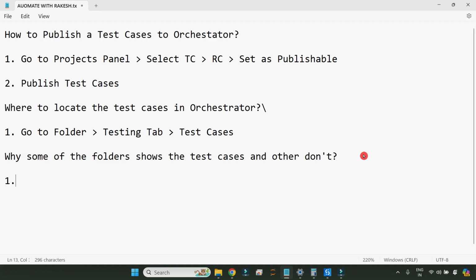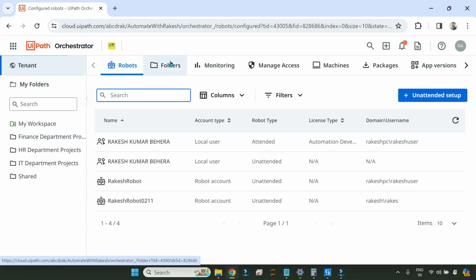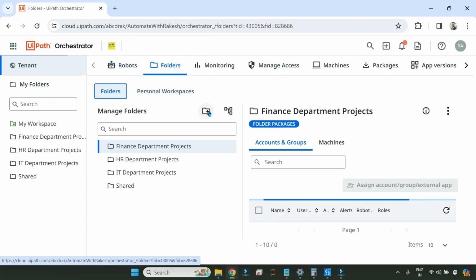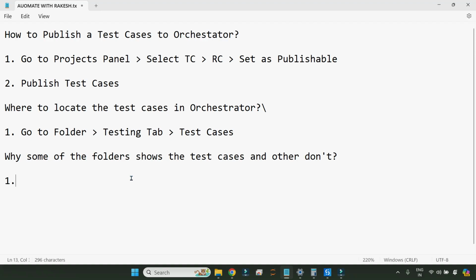Now remember, when you create a folder, there are two kinds of folders you create. Let me go back. Hit on tenant, hit on folders, and click on this plus sign. Now when you create a folder by providing some name, let's say HR department or whatever the name you provide, there are two different options: tenant package feed, or create a new package feed for the folder. So what are the two different kinds of folder?